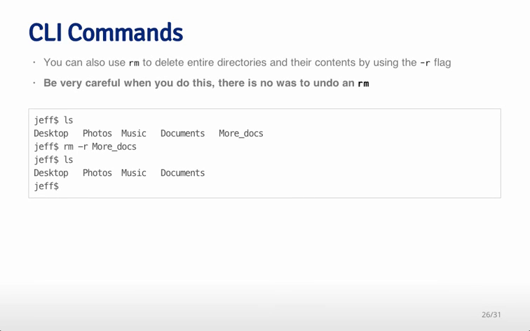You can use RM to remove entire directories and their contents by using the -r flag. So in other words, you can recursively remove all of the files in a directory. But you should be very careful when you do this because there is no undo. So if you delete it, it's gone. So be very careful when you're using rm -r. So if I use in my home directory rm -r more docs, it will delete the more docs directory and all of the files that were inside it. And so you can see, again, if I ls now, after doing that, all of the more docs has been deleted.